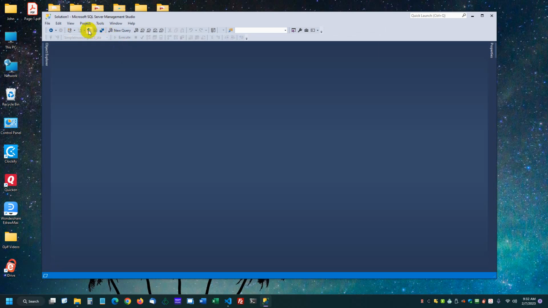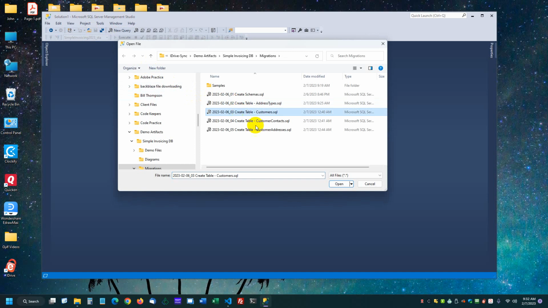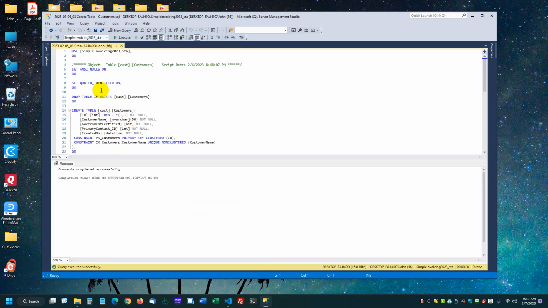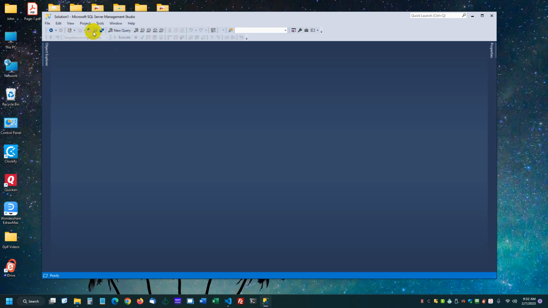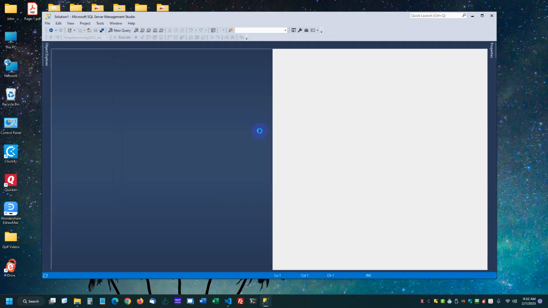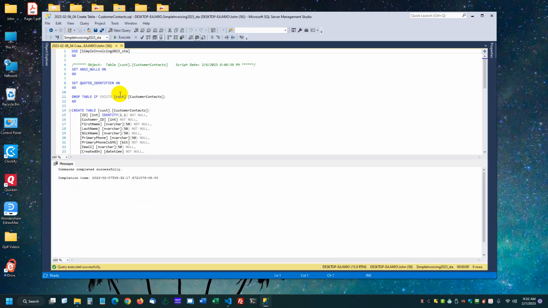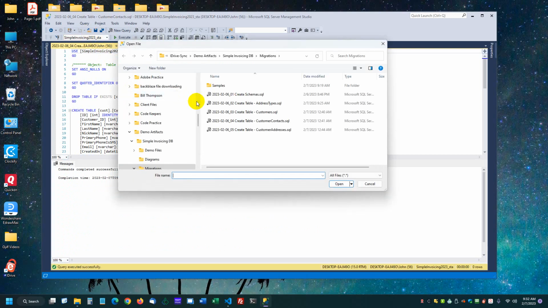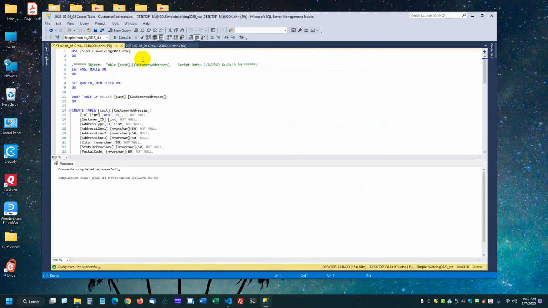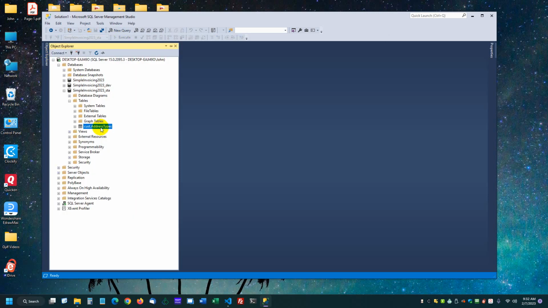Let me go ahead and start to run through these a little quicker, like I would do in a production environment. I would just execute it, make sure it completes, go to the next one. Next one is number 4. Execute it, completed. Open the next one, number 5. Execute it, completed. Okay, so now I've run all 5 of those migrations, refresh the tables folder.